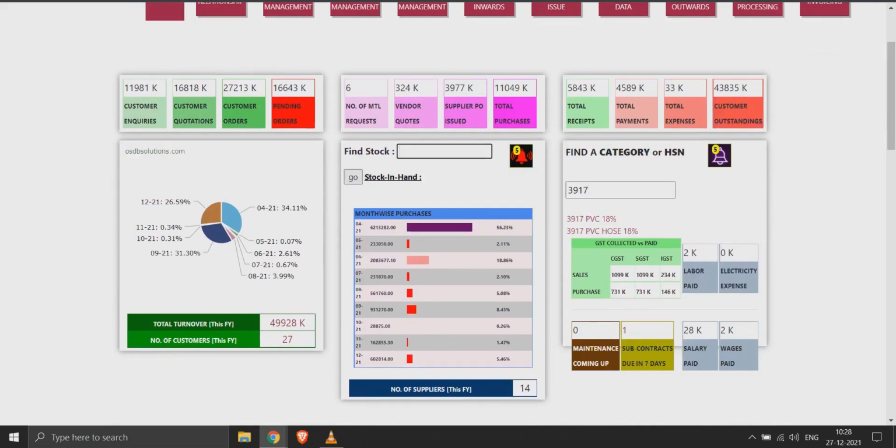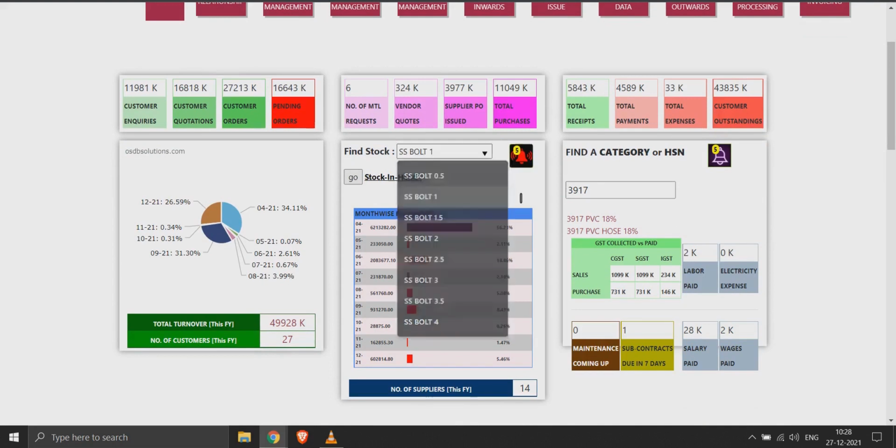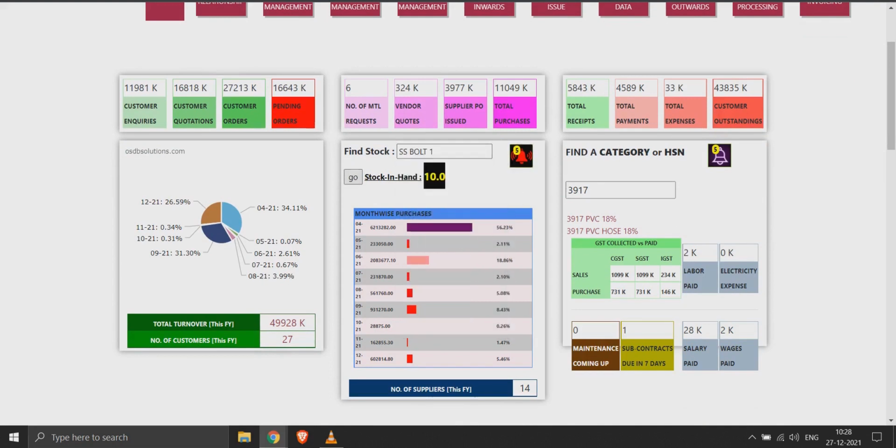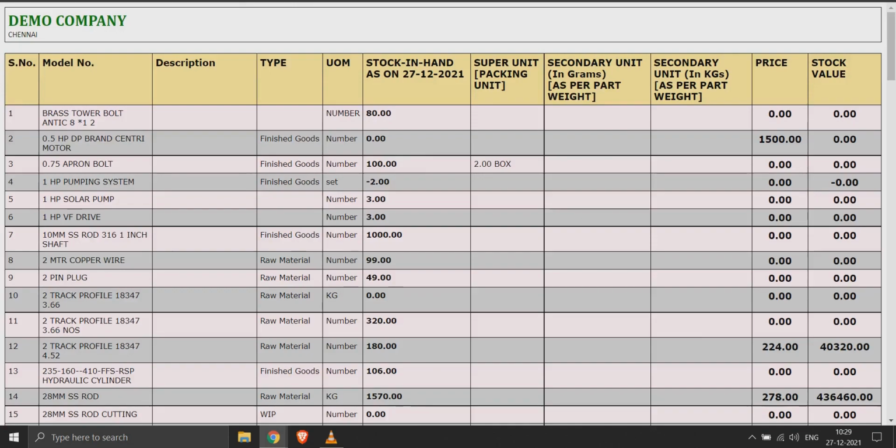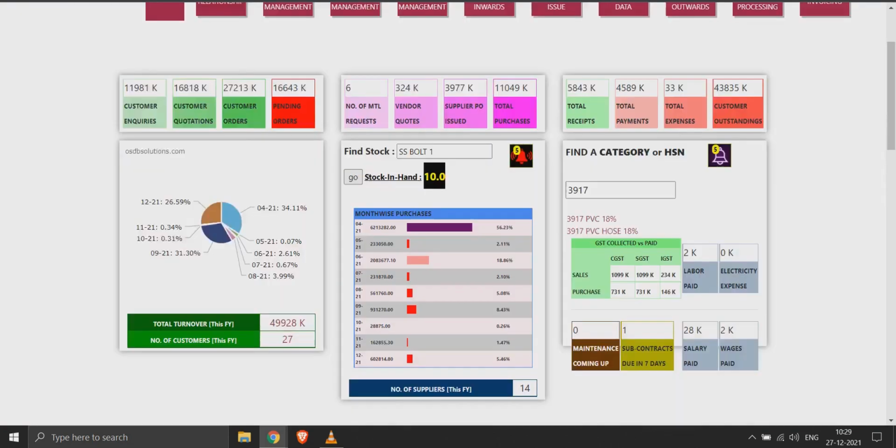You can also check the stock for a particular item, in all batches. You can click on the stock in hand link and see the complete list of stocks. Then you can see a chart of month-wise sales in this financial year.